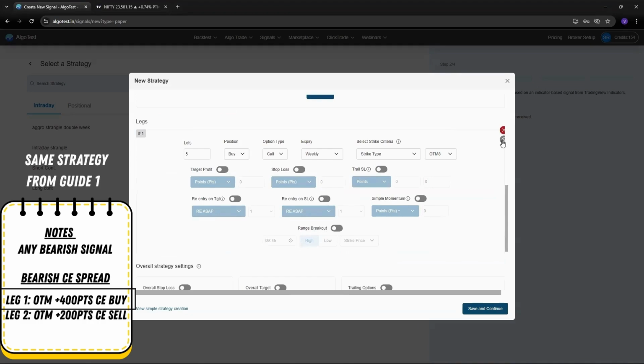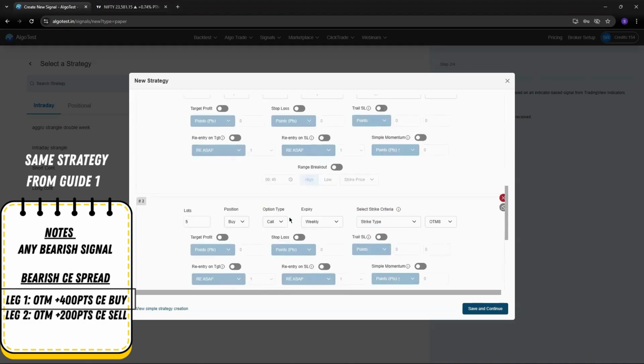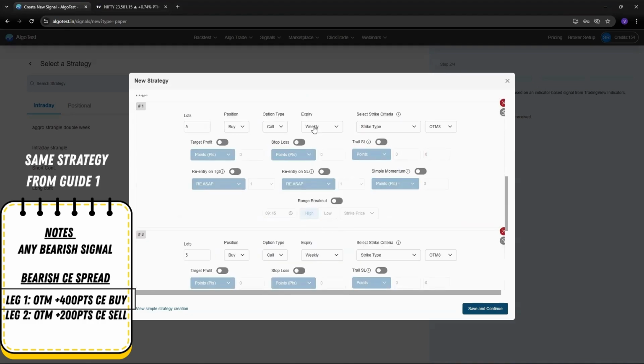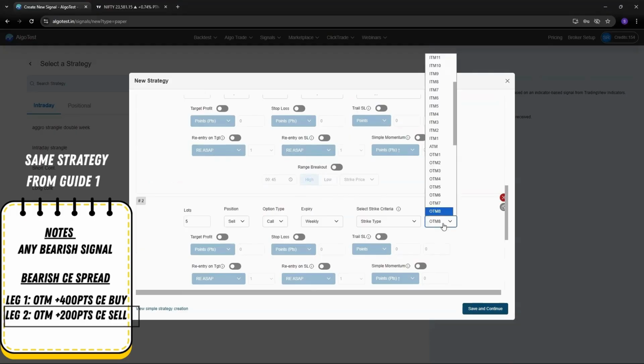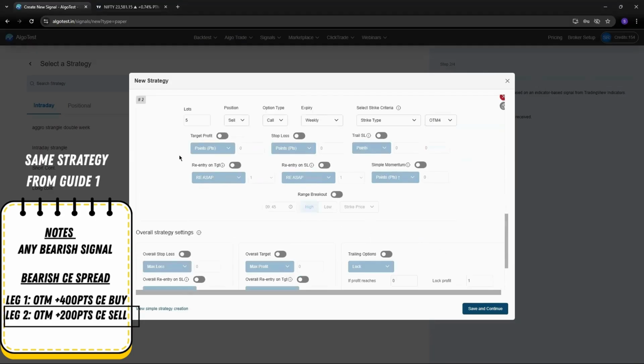I'm just going to duplicate this. So the first one is buy call option weekly, strike type OTM 8. Now I have to create your sell position. This is my main position, 200 points above the current market price. So sell call option weekly, strike type OTM 4. This is my second leg. That's all. No other changes. I'm not doing anything else.